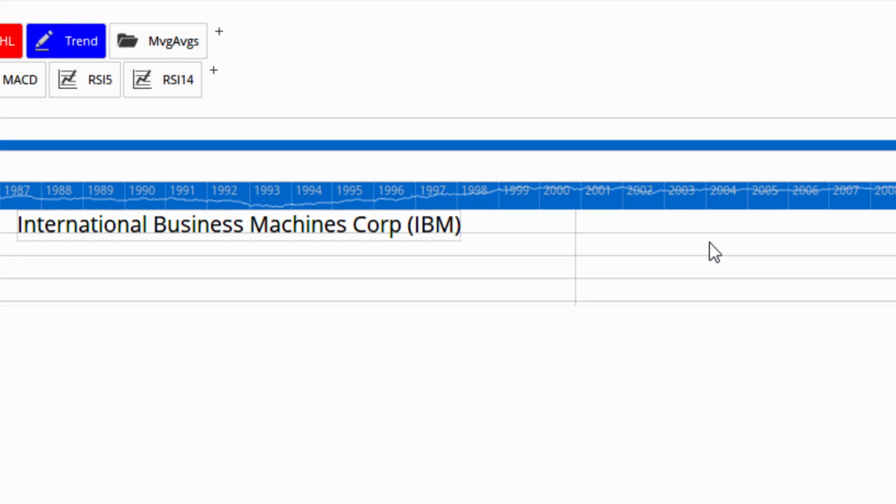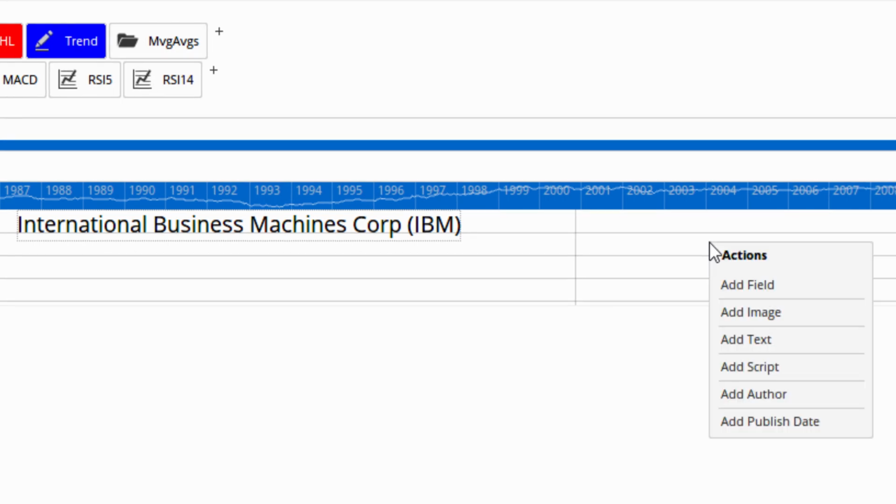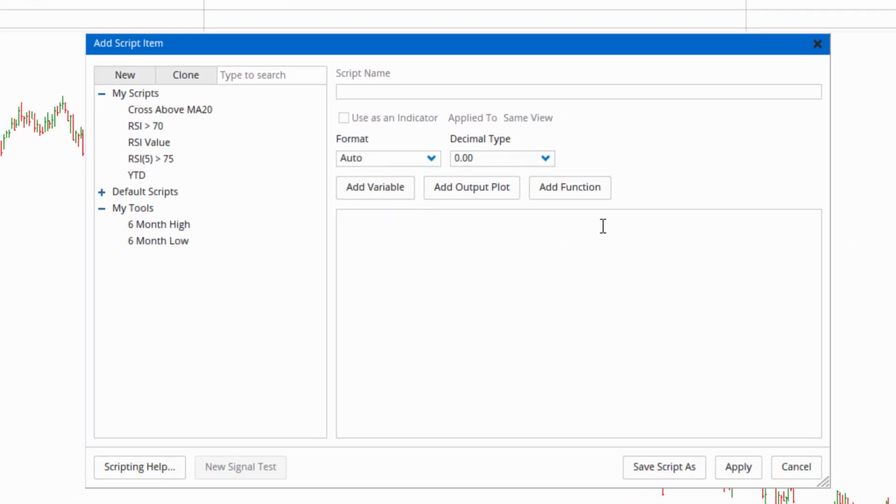But what I do want to add is one of my scripts. If I right click, then I can add a field such as the ones that we just deleted. We can add an image, so you can put your company logo. You'll see an example of that in a little bit. You can add straight text, or you can add author, date, etc. But for this purpose, I'm going to add a script, and this is going to bring up the script editor window.